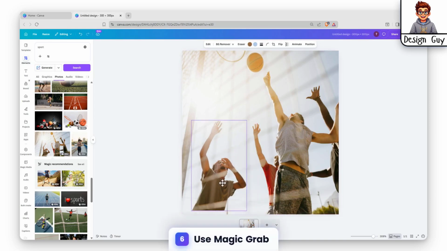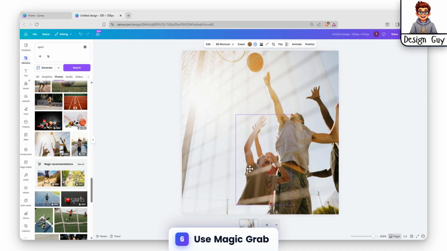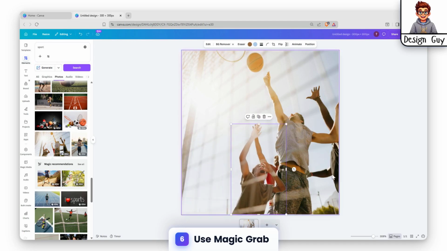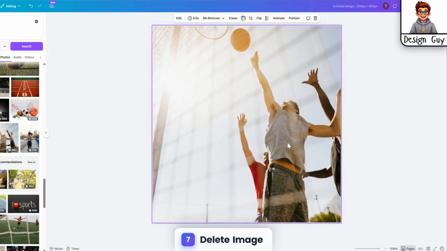Move the object and reposition it as needed. This demonstrates how to use Magic Grab. You can reposition it to lock it in place, helping align elements more accurately. Try to match the positions carefully for better results. You can delete this image here to remove it from the background.